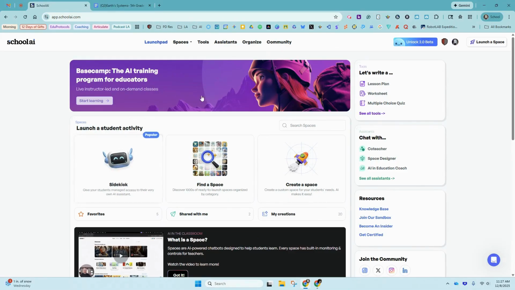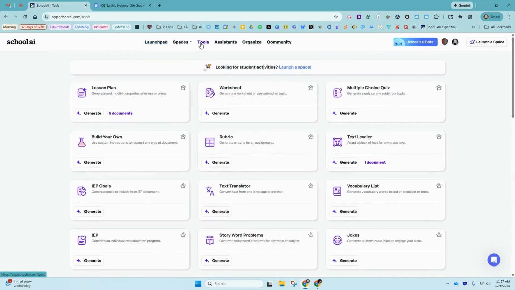First, let's look at tools. This is for the teacher's productivity. You'll see plenty of pre-built generators. Need a rubric, a lesson plan, a letter of recommendation? Just click the card, fill in a few details, and hit generate. It's faster than ChatGPT because the prompts are already engineered for educators and will save you some time. I'm going to demonstrate the lesson plan.